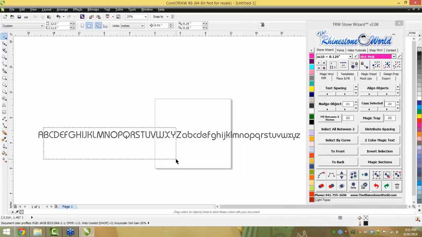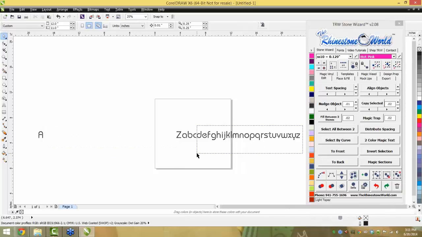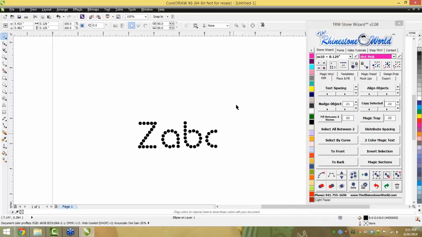Let's make most of it go away. We just want a couple of them in here for right now. So there we go. We got a Z, A, B, and C. Now, with these quick click ones, there are a couple of different ways I can change the size of this. If I click on it now, it's 0.129 inches. It's set perfect for SS10s.